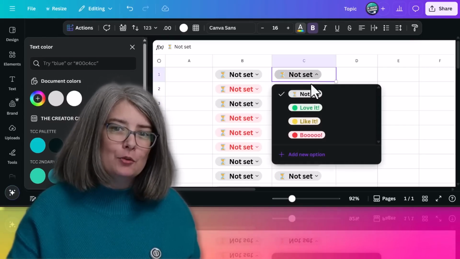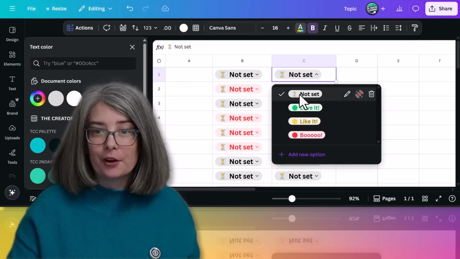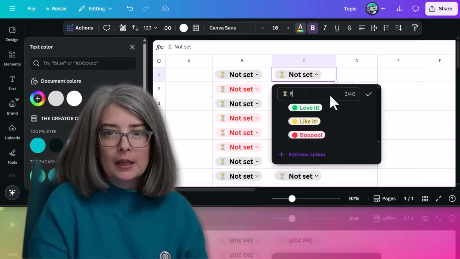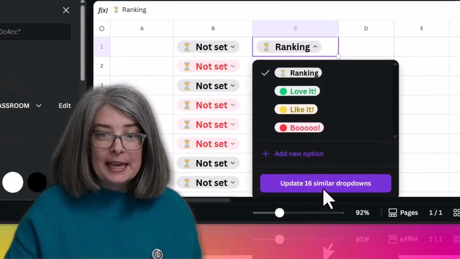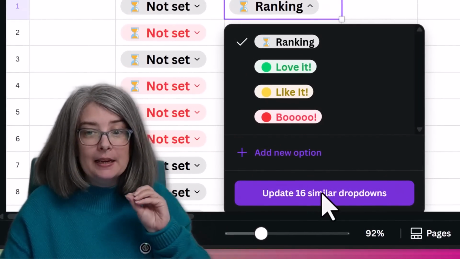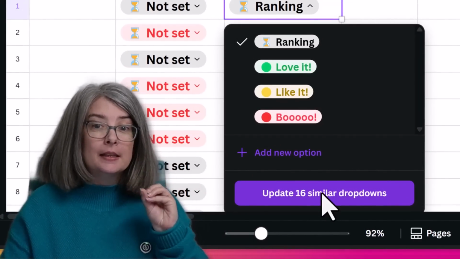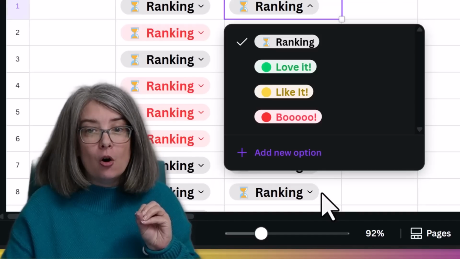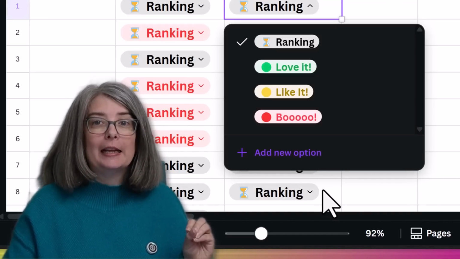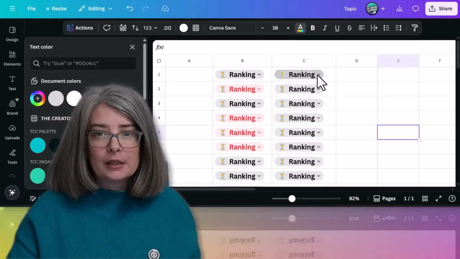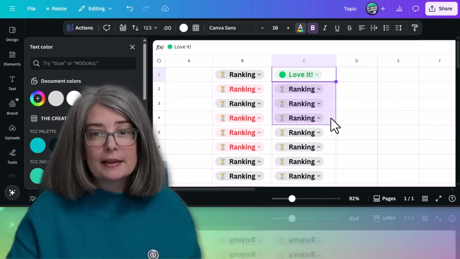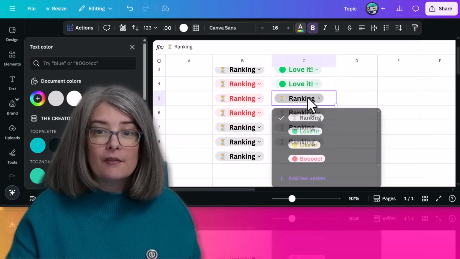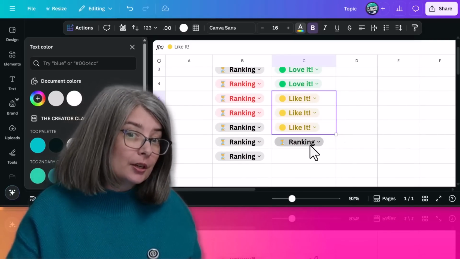What happens if you decide you want the words to be different, not set? What if you want it to say ranking instead? We're going to change it to ranking. Then we can update all of the drop downs in this design for them all to say ranking. That is a time saver. Let's say that you know that several of them are love it. Just drag down all of them and they will be love it. We can drag down, those are going to be like it.